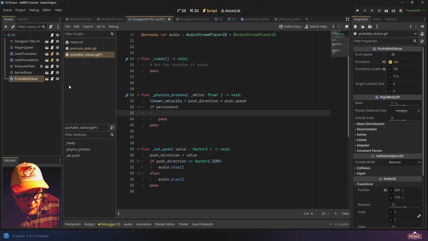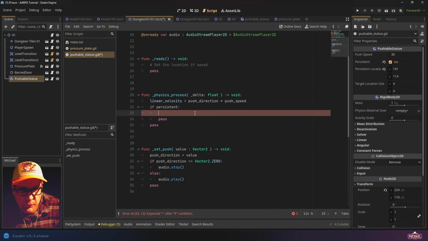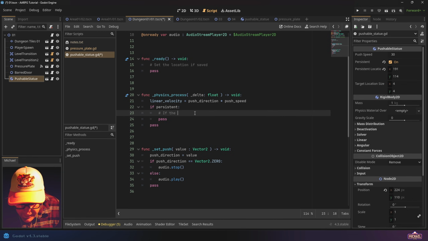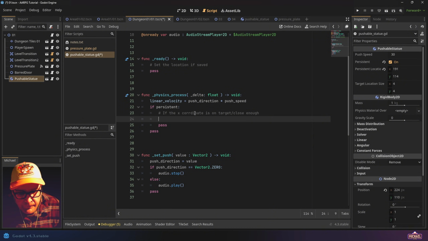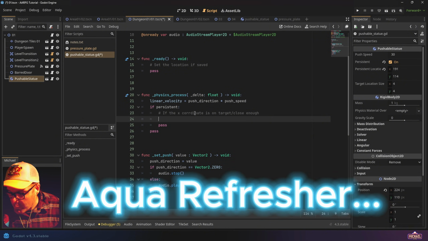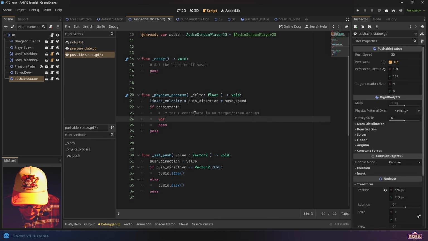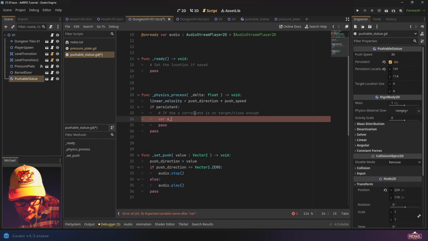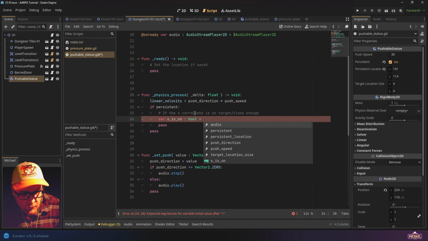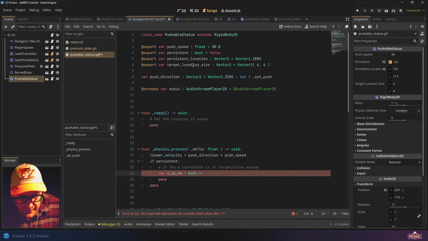So if we go back to our pushable statue script, we'll do 2 checks. Let me make a comment. If the X coordinate is on target or close enough, right? Then we'll do one thing. And so let's define this as a Boolean. So we'll just say X is on, and then this has to equal something. Basically what we have to do is say, is the location of our statue within the area, this target location, right?